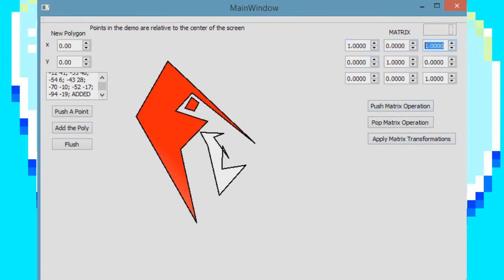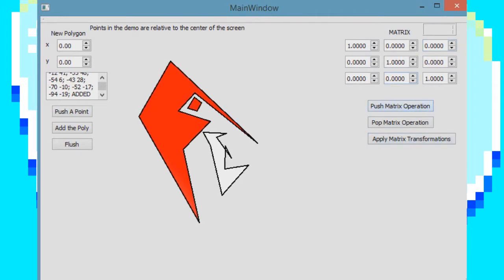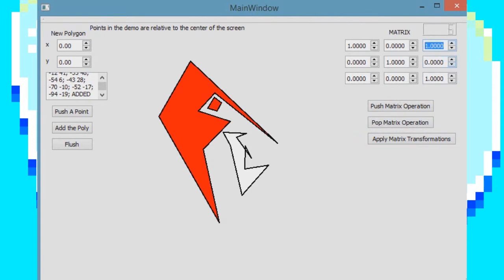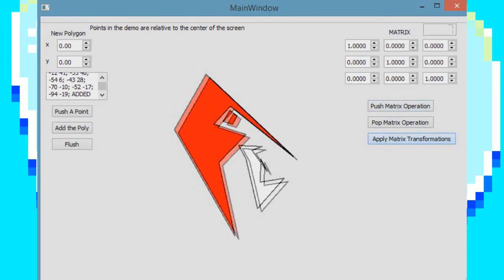Let's do some translation, and we can push that same translation matrix 5 times, and it should go 5 times as fast. And this is not limited to 5, it can be as many as we want. That looks like it's working. And let's also make it go about the same in the other direction, like that. So it should go diagonal, and it does.